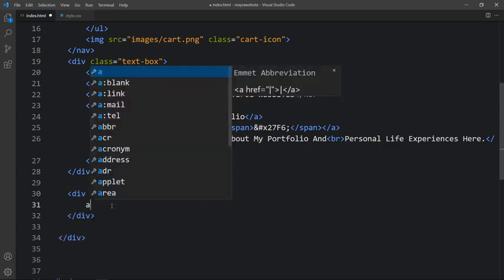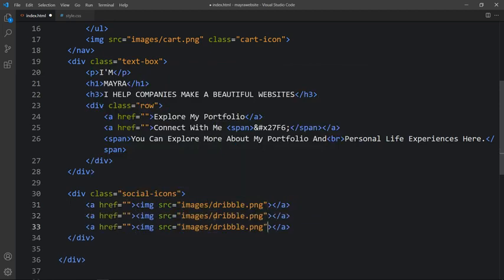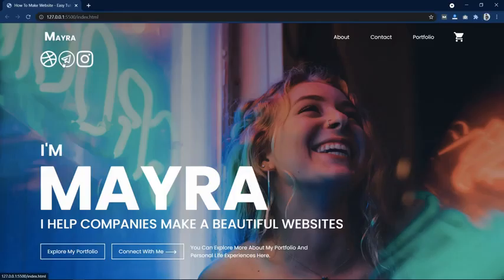In this one we will add one a tag and one image tag. In this image tag, we will add images slash dribble.png, which is first image. Let's duplicate it and we will add the another image file path. So now we have the three images. You can see these images on the web page.